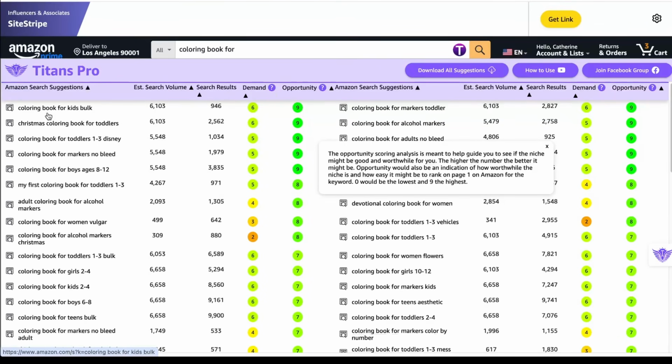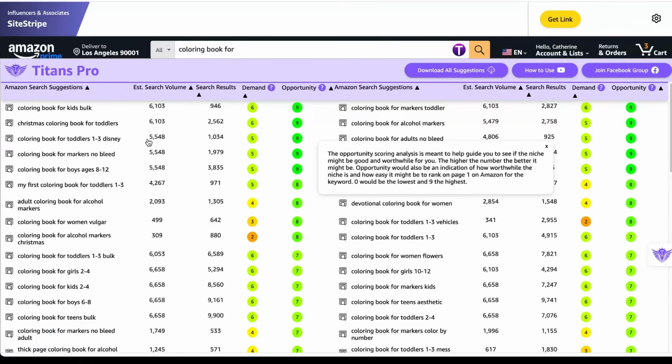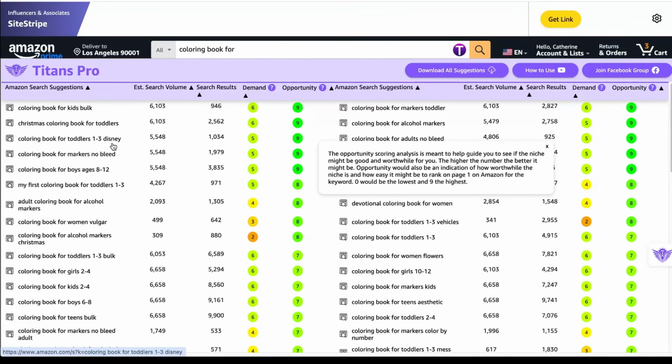So I'm looking right here, coloring book for kids bulk. That's not going to work because we're not creating in bulk. Christmas coloring book for toddlers. That's strange that Christmas is highly searched in July. Disney, we want to stay away from that because that's trademarked. No bleed. Okay, so coloring book for boys ages 8 to 12.